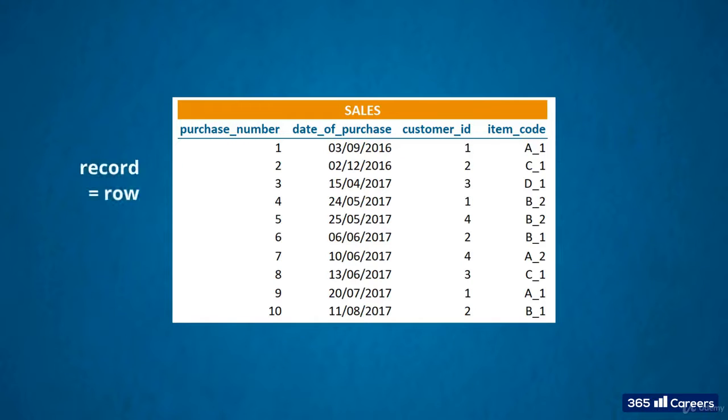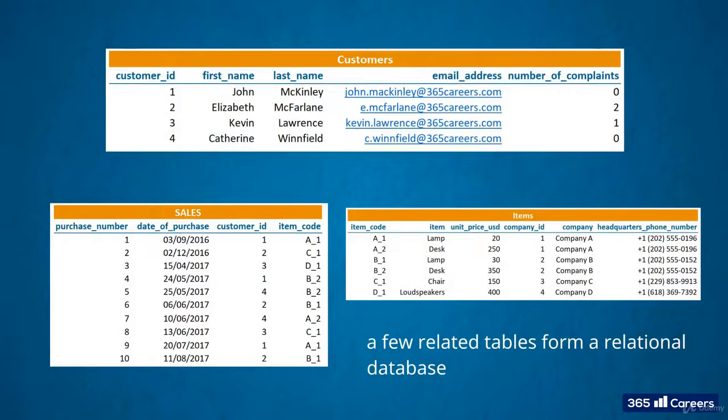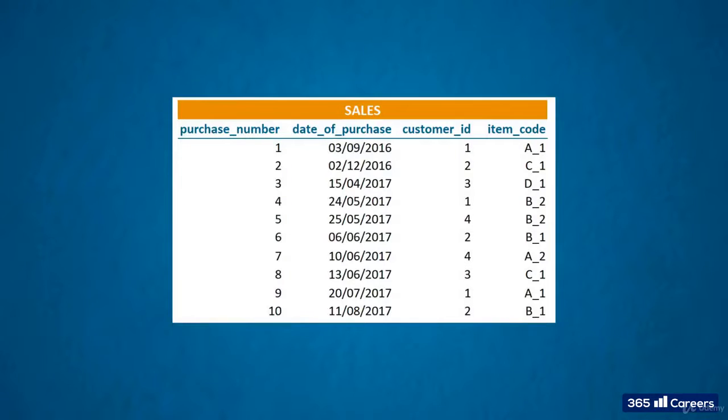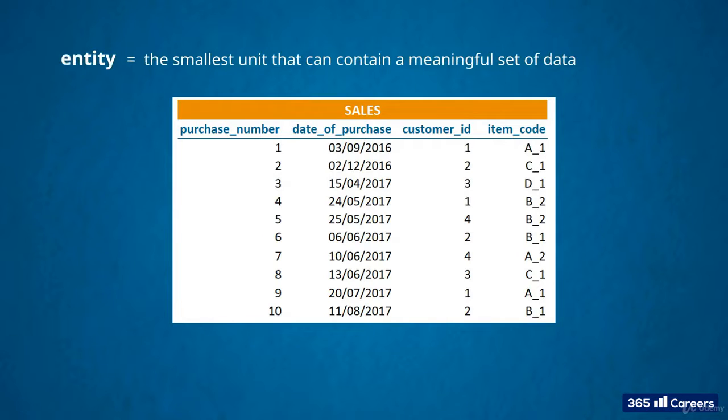To recap, remember the data values in a row form a record in a table, and each column represents a field that carries specific information about every record. A few related tables form a relational database. And for those of you who are interested in slightly more technical definitions, remember the smallest unit that can contain a meaningful set of data is called an entity.